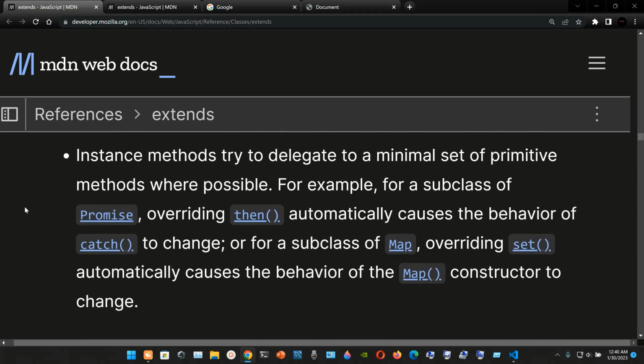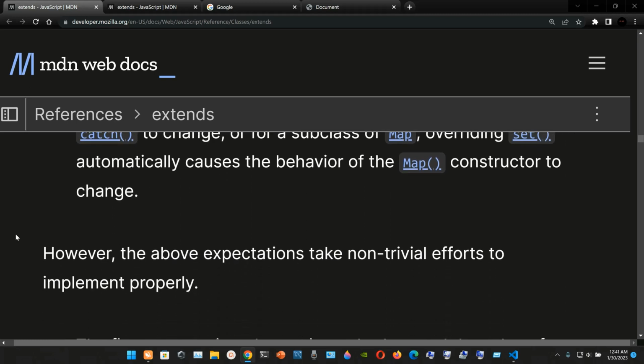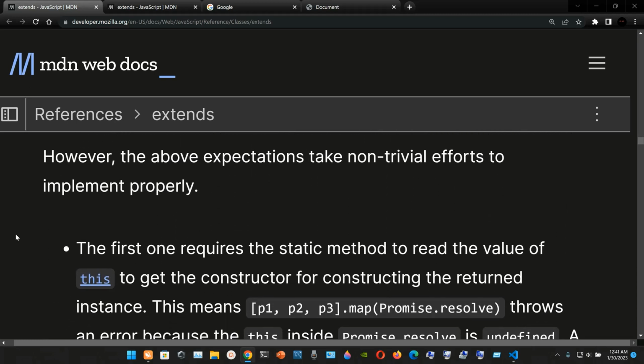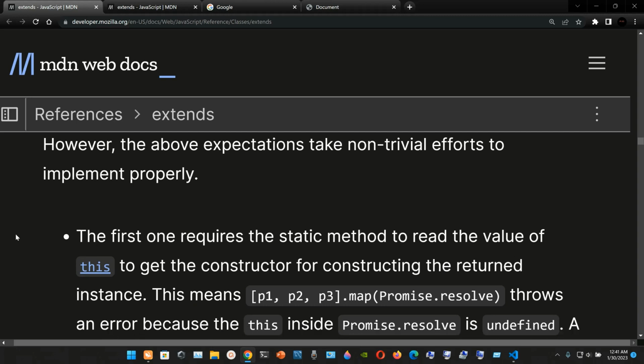Instance methods try to delegate to a minimal set of primitive methods where possible. For example, for a subclass of Promise, overriding the then method automatically causes the behavior of the catch method to change. Or for a subclass of the Map object, overriding the set method automatically causes the behavior of the Map constructor to change. However, the above expectations take non-trivial effort to implement properly.